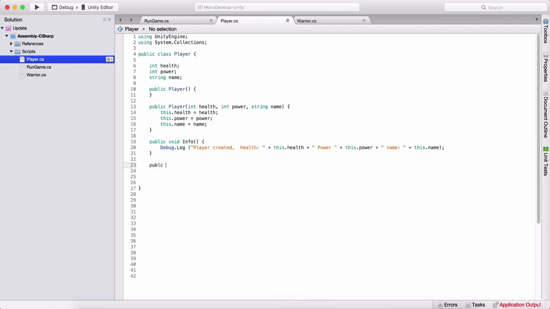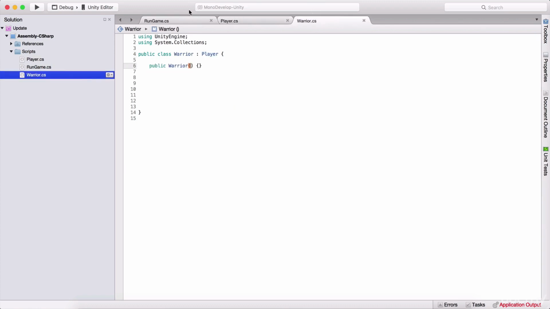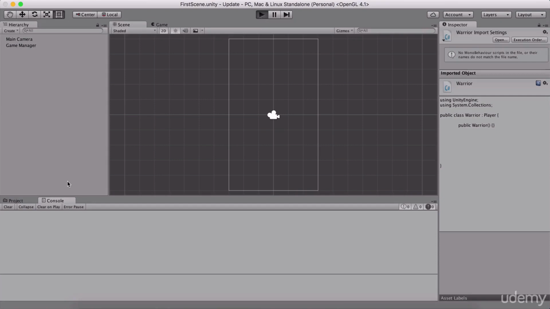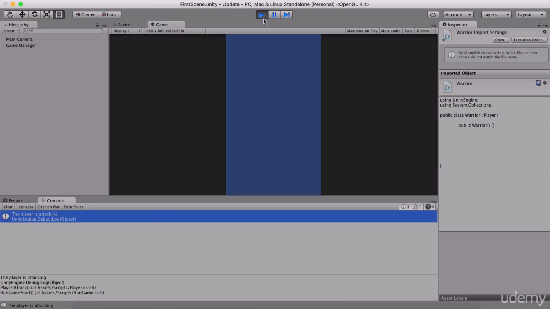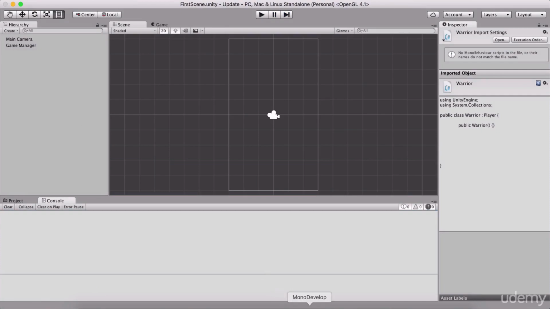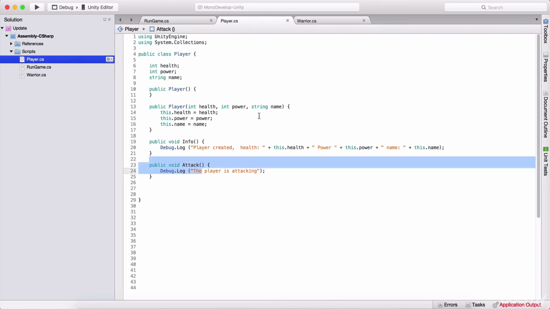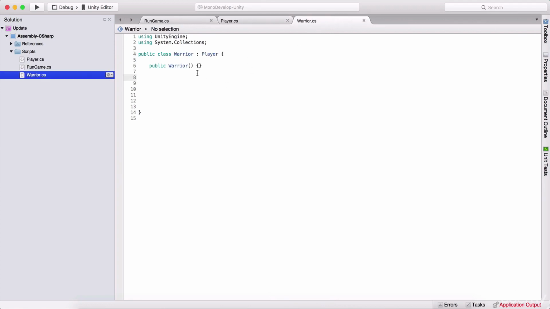That's because here we did not initialize our Player. But let me just type it like this. So public void Attack, and here I'm going to say Debug.Log, the player is attacking. And if I go back here and run the game, or instead of Info, excuse me, I'm going to call Attack. Now if I run the game, we are going to see printed here the player is attacking. And as we saw, if I go back in the Warrior script, we don't have that function. Instead, we have it here. And that means we are inheriting the function from our Player to our Warrior.